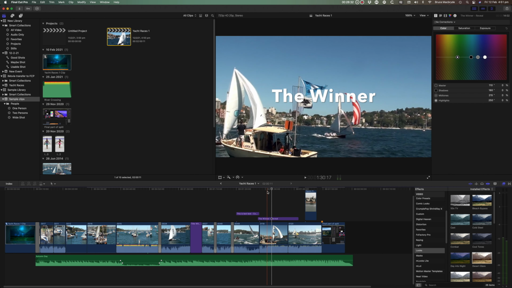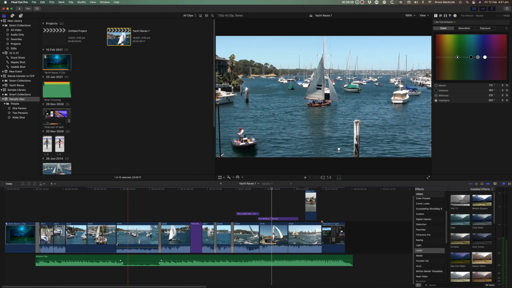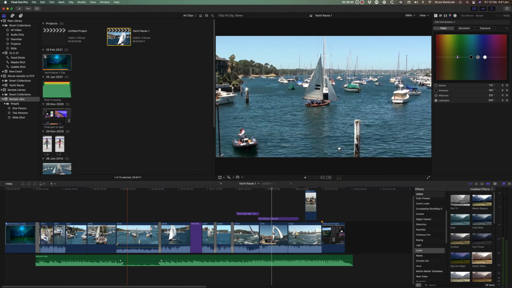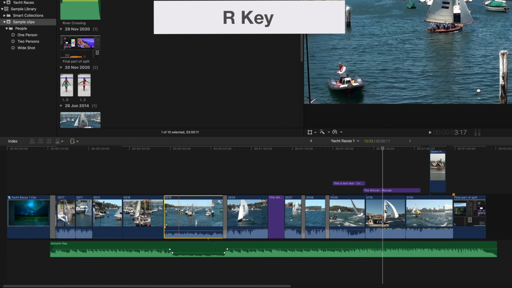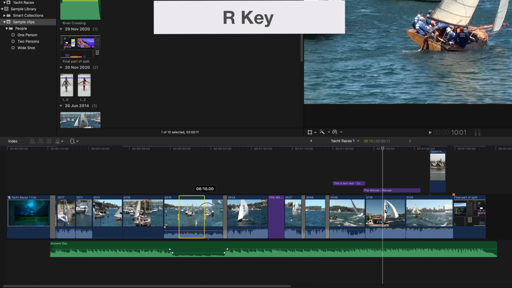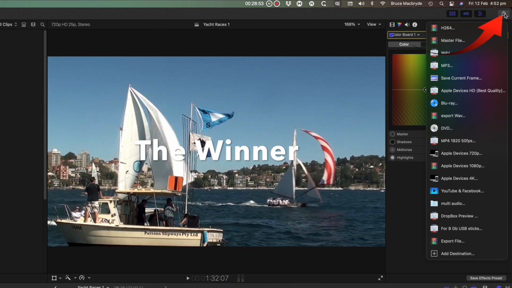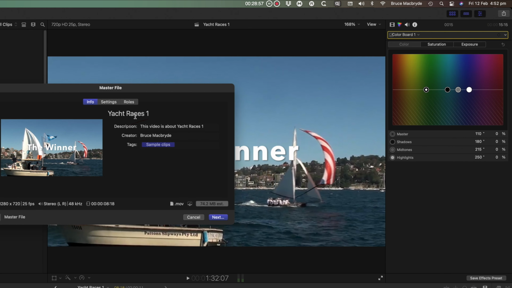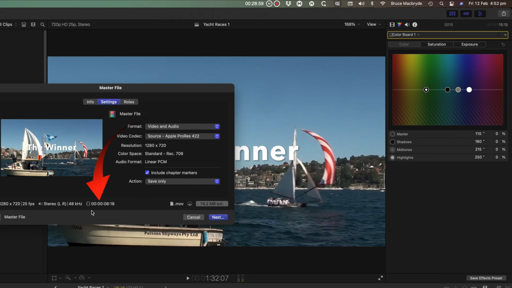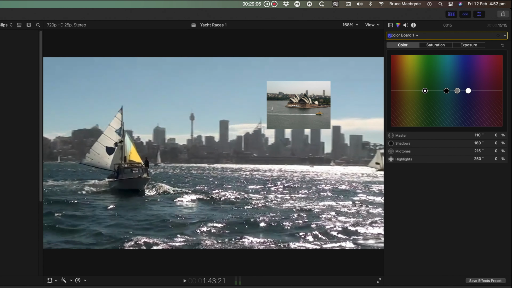And there's one important extra that I'd like to point out. You can export just a portion of the timeline. So let's do that. Select a clip in the timeline, press the R key and drag a range selection. Now go to the share menu as you did before, and this time when you look in the window, you'll see the shorter length of your range selection that's about to be exported.